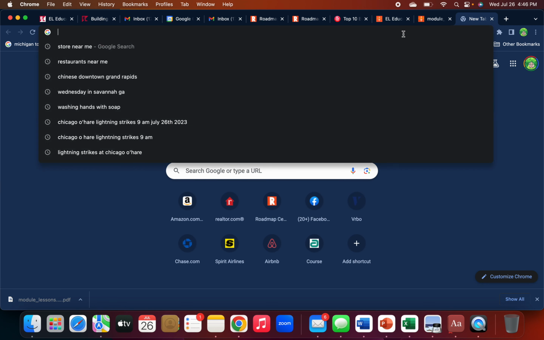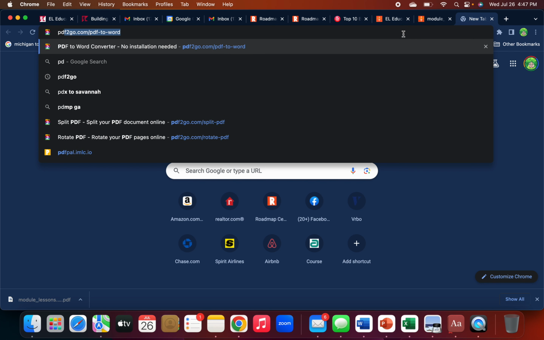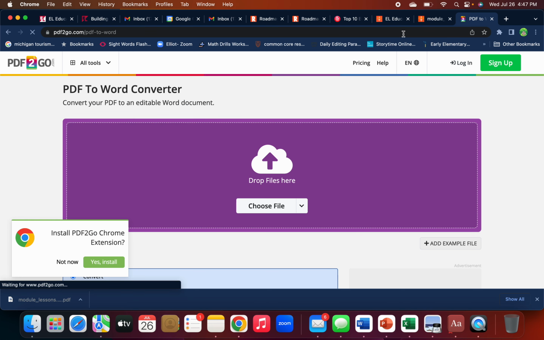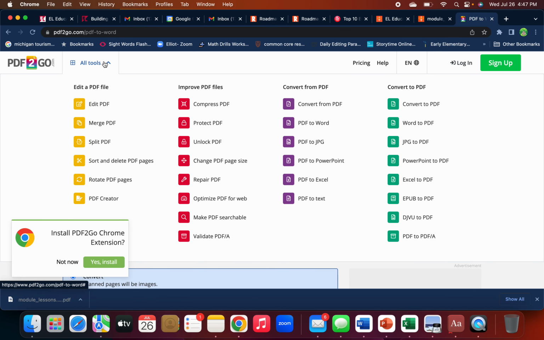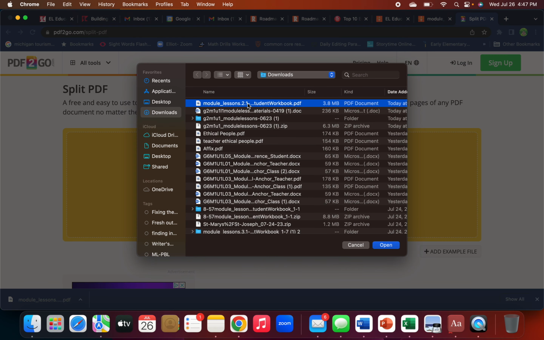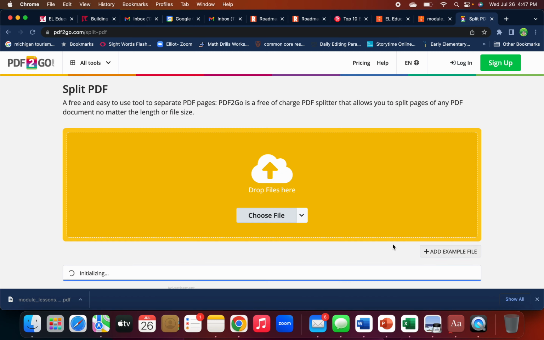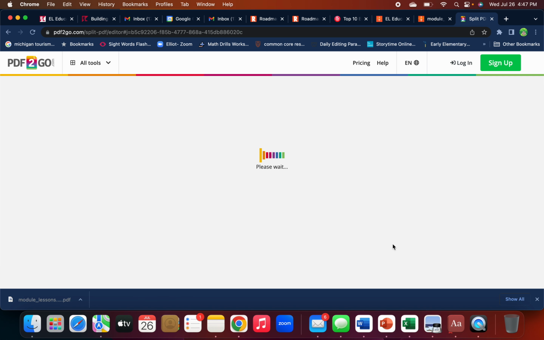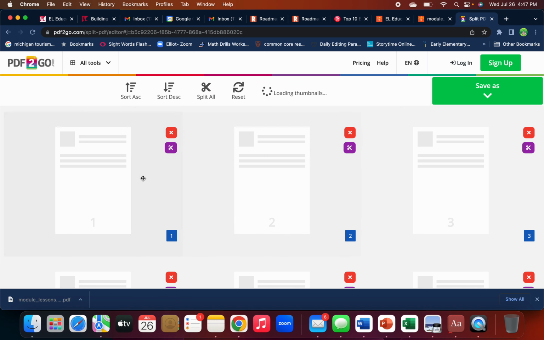I go to pdftogo.com. I click on tools and I do split. I choose the file and I find that whole module student notebook and I open it up. And then what I like to do is split it up, right? And then once I split it up, I can drop it in each lesson where it belongs.